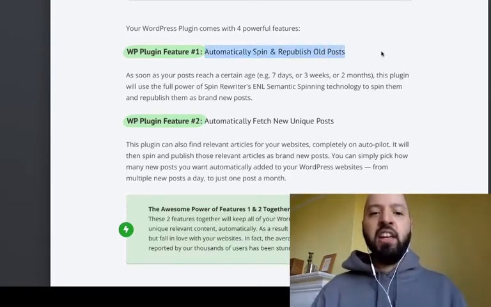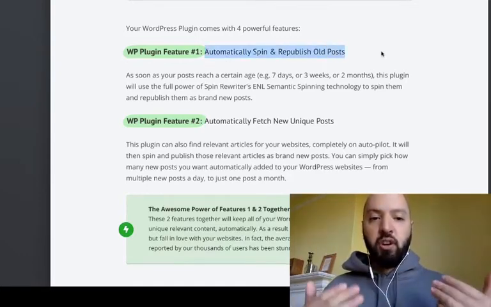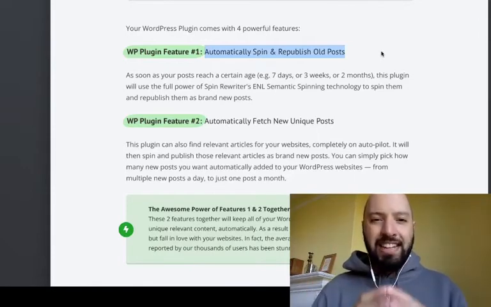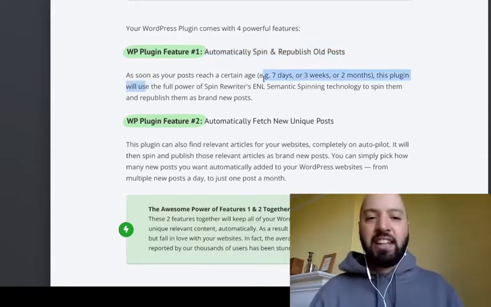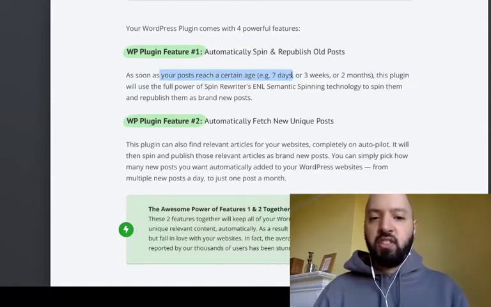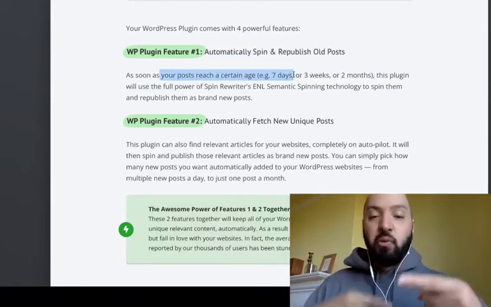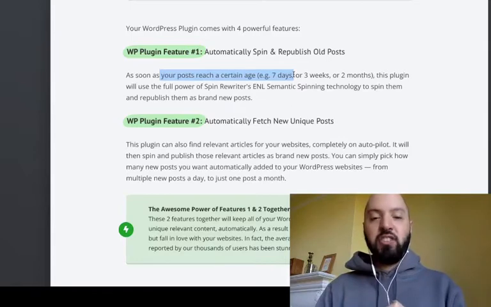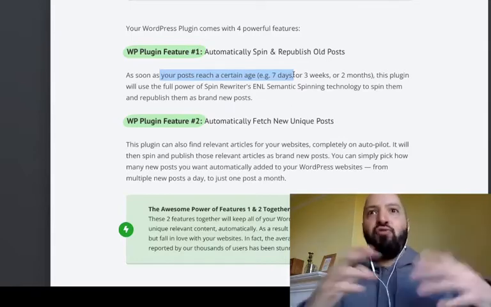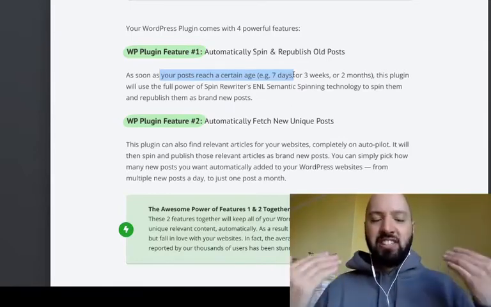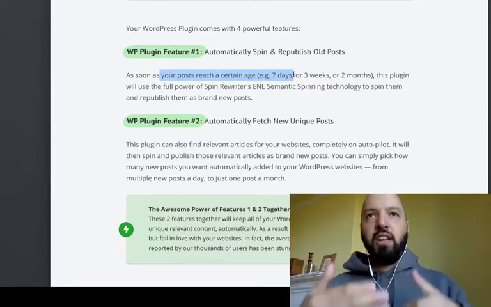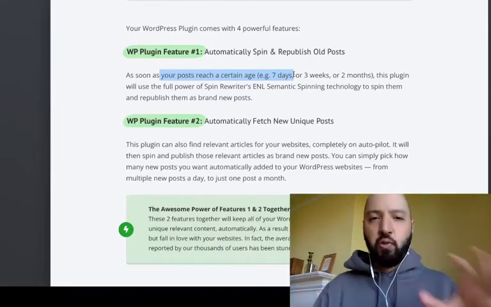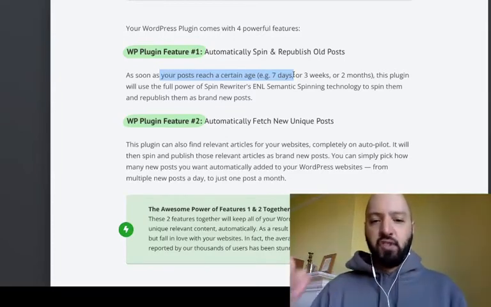Number 1, as it says here, you can automatically spin and republish old posts. So what's really neat is, before we even talk about spinning other people's content, if you have a WordPress blog post already, you can set it so, as your posts reach a certain age, the plugin will spin posts based on age. So say you write something and you'd like it to be rewritten 2 months later, you can set the plugin to automatically change the content on your site and to write more articles based on the content that already exists on your site after a set amount of time.